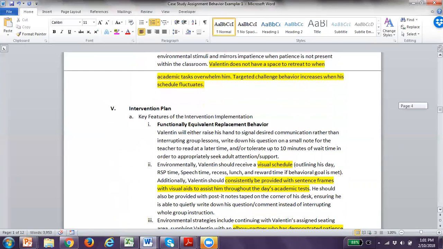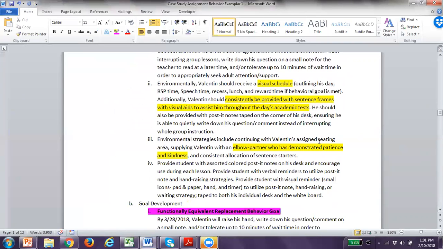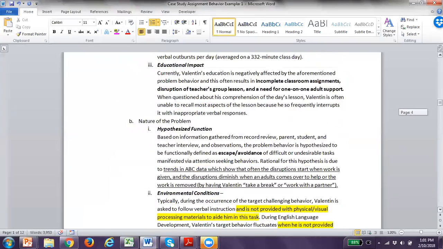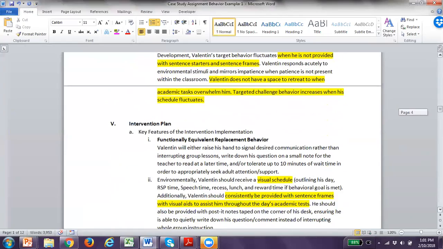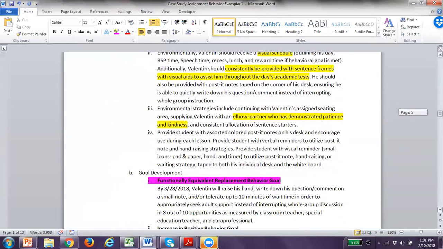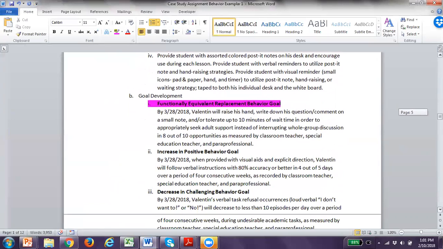So when we start thinking about the intervention plan, there should be a direct mapping of what's missing in the environment or triggering in the environment, and then what we want to change about the environment. So we obviously want to build in the visual supports, the sentence frames, the peer supports, etc. This is a sample from a previous student. It's not necessarily 100% perfect, but I think it's a good example of how this assignment breaks down and what it looks like.